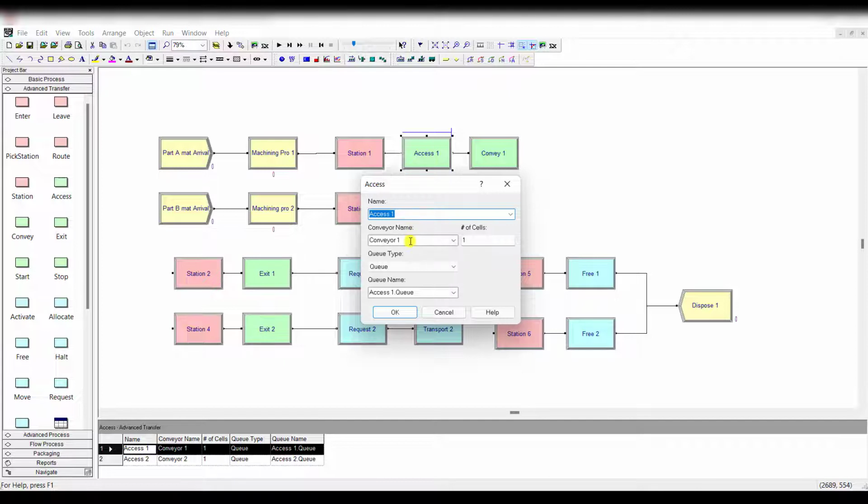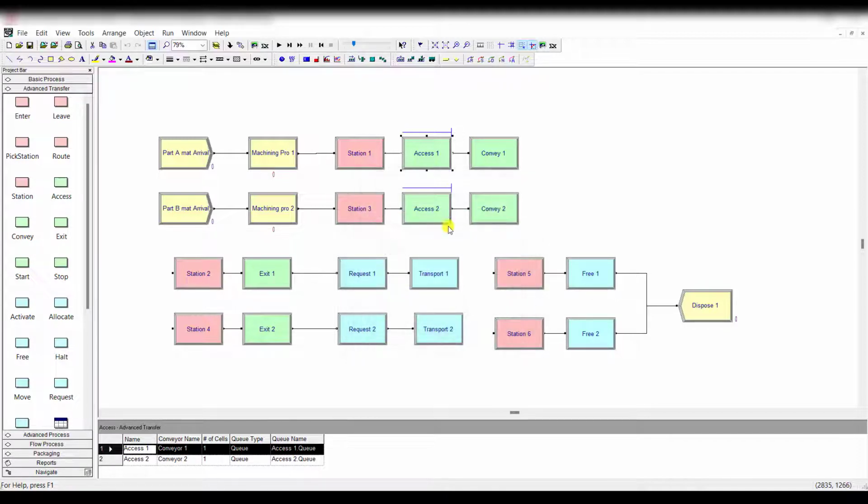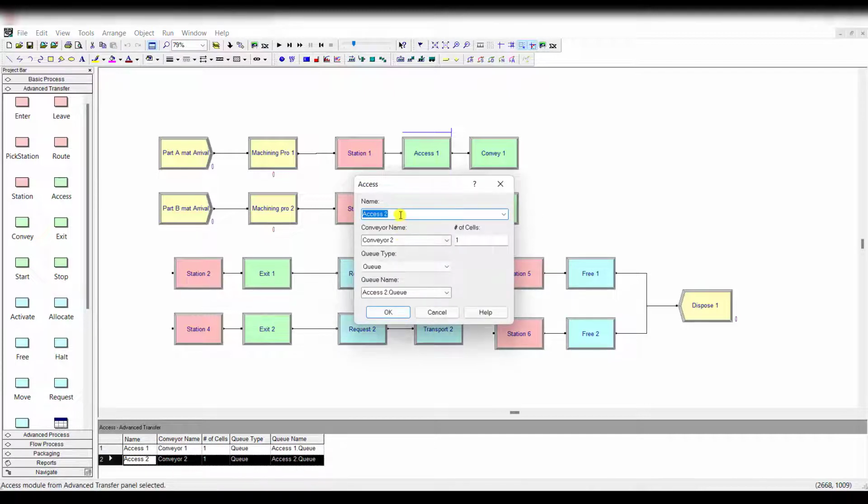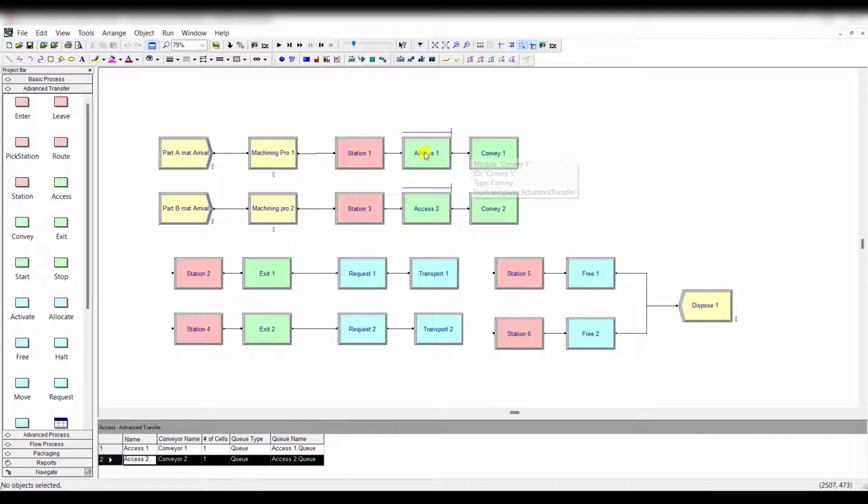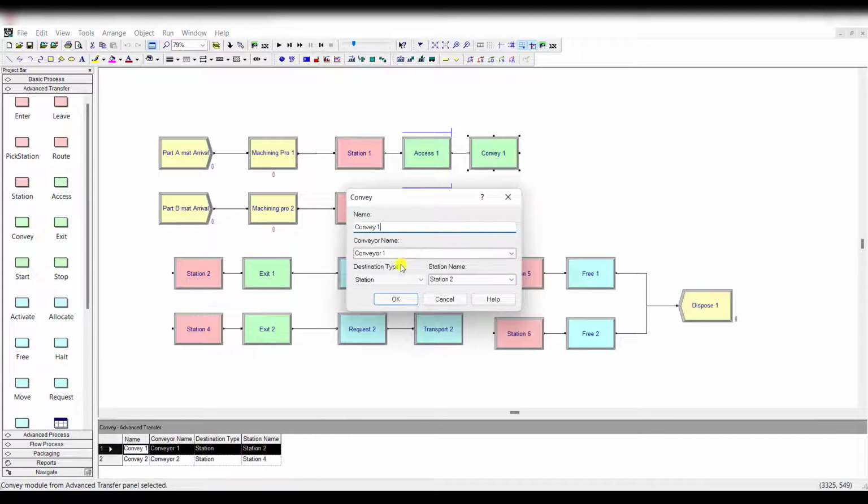Rename it as conveyor 1, and the number of cells that transfer the part from the conveyor each time is 1, and the queue name is access1.queue. Then add another access module and rename it as access2, and the conveyor name is in this case conveyor 2, and number of cells is again 1. Then this module actually accesses the conveyor, and conveyor 1 picks the part from station 1 and transfers it to station 2.